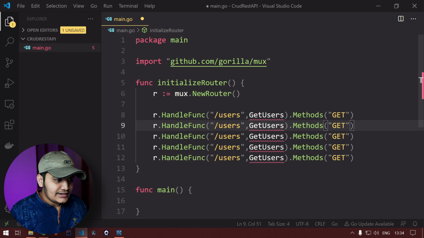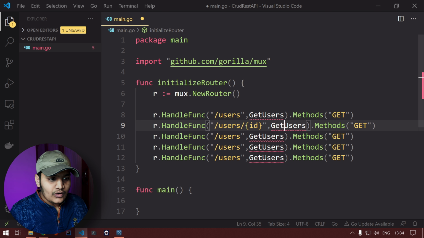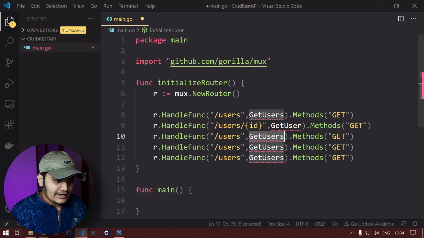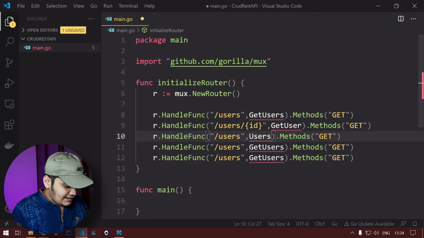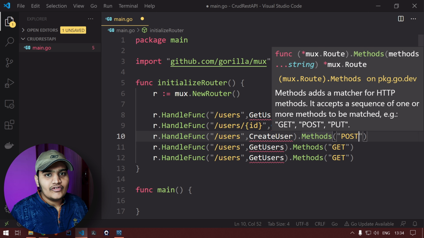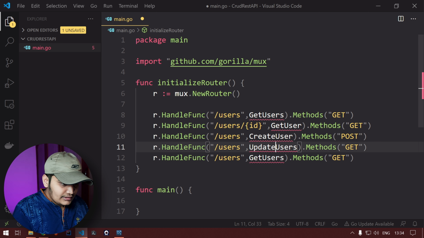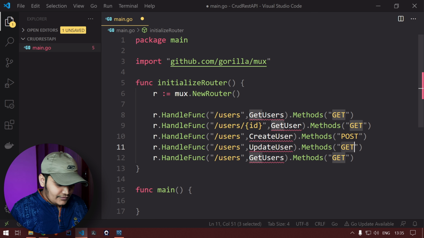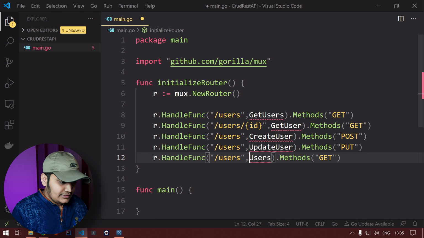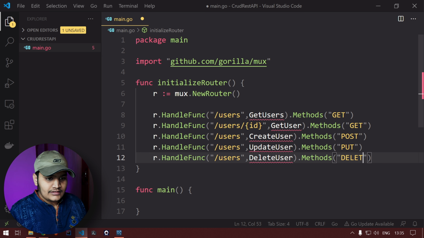So what I'll do, I'll just say I need /users, but I need the ID also over here. I'll pass the ID in my URL, and this will be getUser. This will be of type method GET. I'll say okay, handler function /users, and instead of getUsers, I'll say createUser, and this will be of type POST because we'll be creating the user. We'll be passing the data in JSON format. Here we will tell updateUser with the PUT method, and we will say deleteUser with the DELETE method.